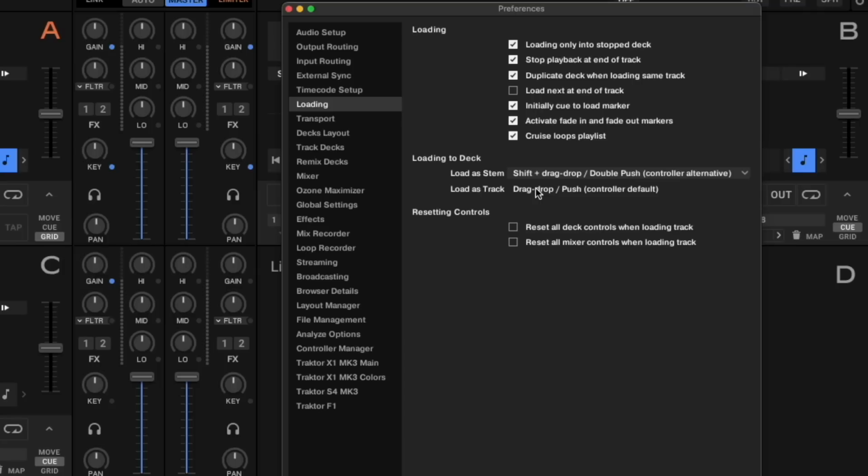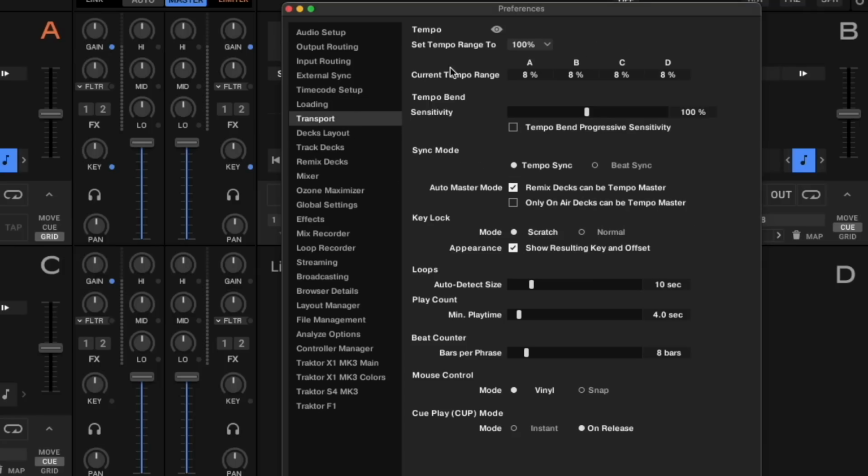I know that sounds confusing, but I'll get to that later on in the video. Just untick these. Transport, I leave at 8%. That's my personal preference. Then we have tempo sync, scratch, auto detect. This is all the same as I have normally.